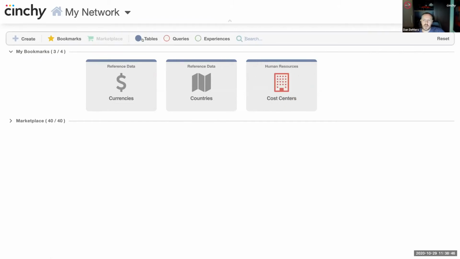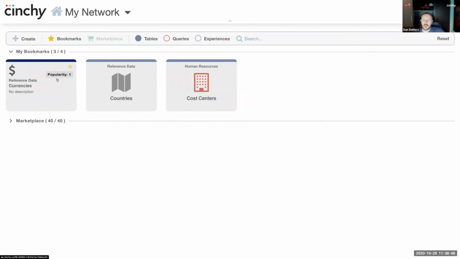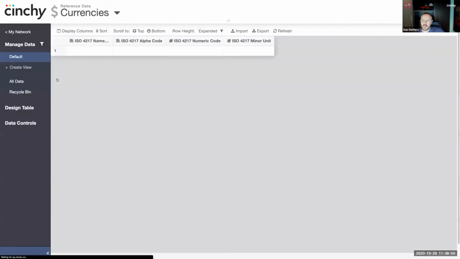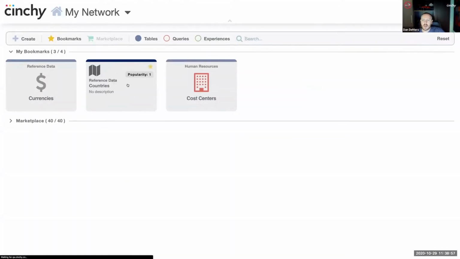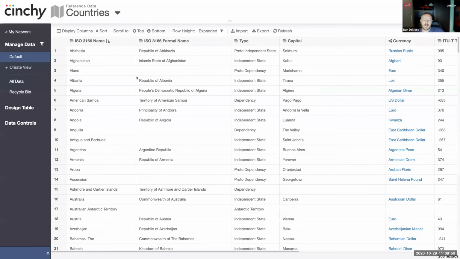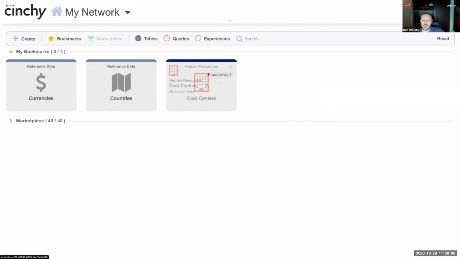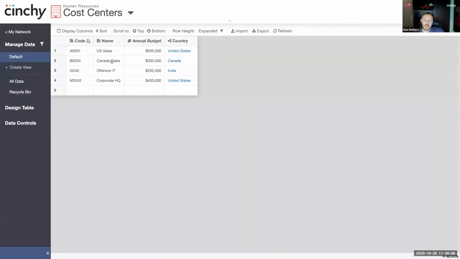So if I filter for tables, we have one for currencies. And if I go into that, you'll see it's just a collection of currency codes using the ISO standard. And then I've loaded in a country table, which has the ISO codes for the various countries in the world, including a link back to the currency. And then I've created one table called cost centers that right now has 4 sample records in it, where each cost center is based out of a country and has an annual budget.